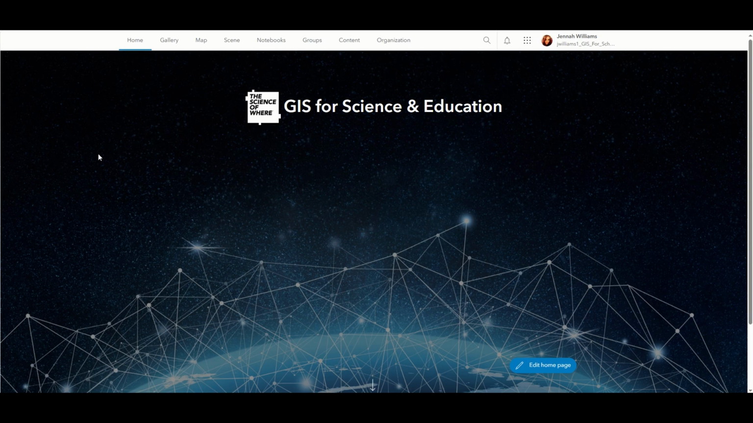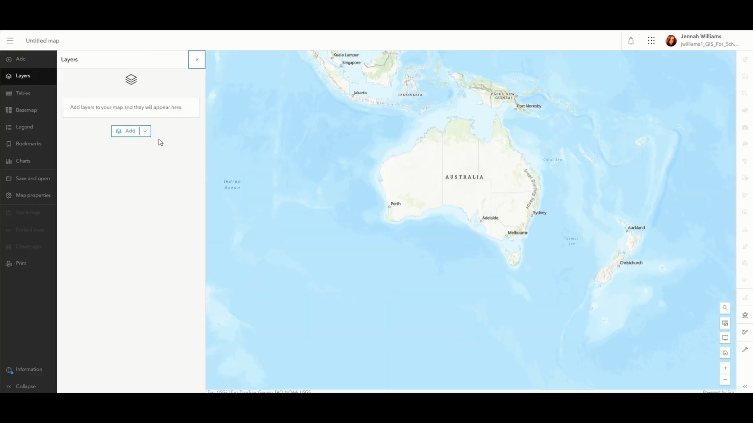Hi everybody, today we're going to have a look at how you actually search for a layer in ArcGIS Online. So I've logged onto my ArcGIS Online account. I'm going to head into my map tab to open a brand new ArcGIS Online map. And once my map is opened, I'm going to head over to this add button on the left hand side here.